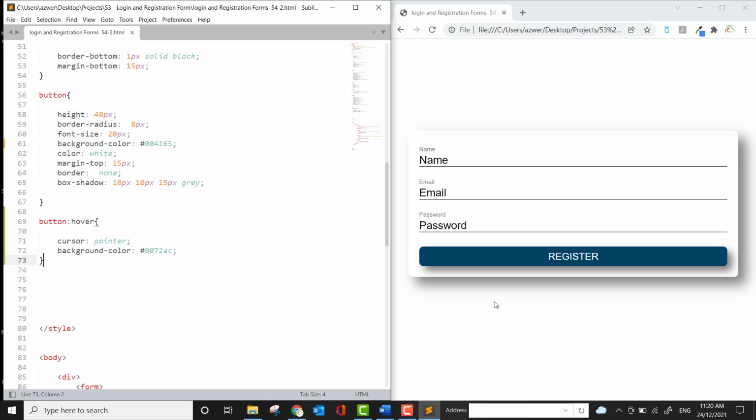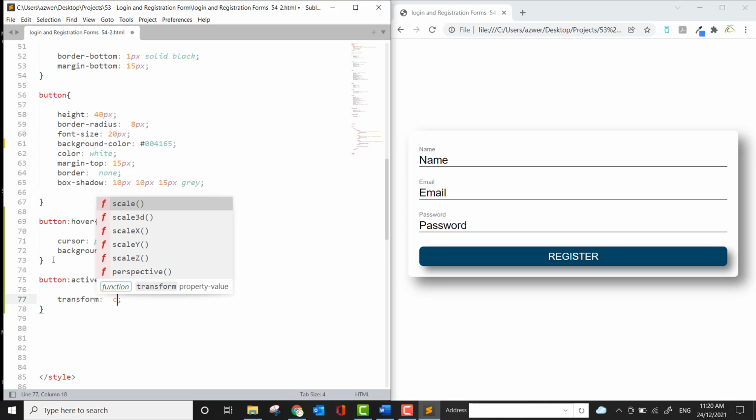And I also want to change the size of the button when I click onto the button to give an impression that the button has been clicked. Okay, so I will use another pseudo class button active. Okay, when the button has been pressed, an opening curly bracket and a closing curly bracket, and I will say transform and I want to scale it down from 1 to maybe 0.95.